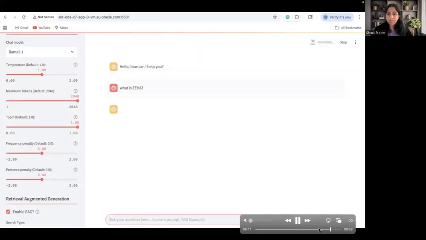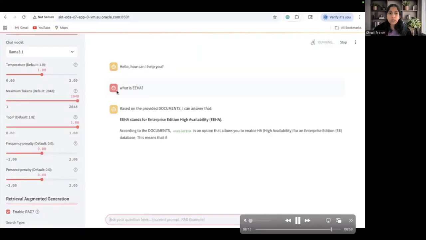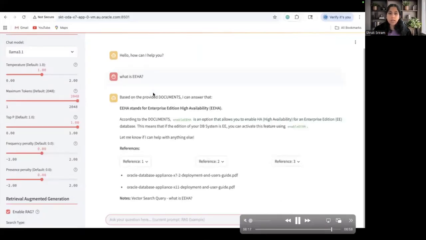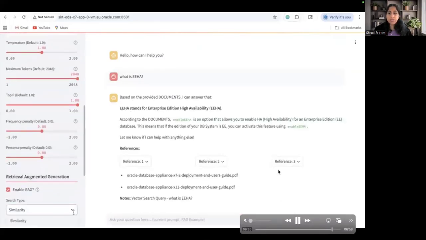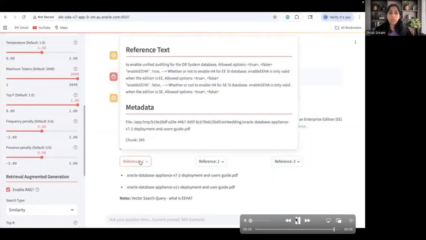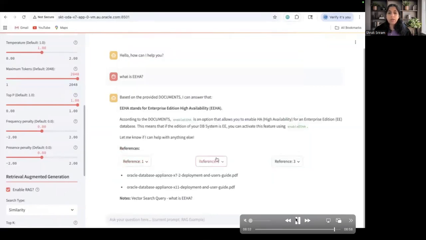Oh, sorry, let me click play on that. So you can see over here, we ask what is EHA, and it actually knows what EHA is. It's the Enterprise Edition High Availability Licensing, and then it has the references over here, which you can see, and it's referencing the user documentation guide that I'd uploaded previously. So this is a very powerful tool that you can use to get very context-based responses.